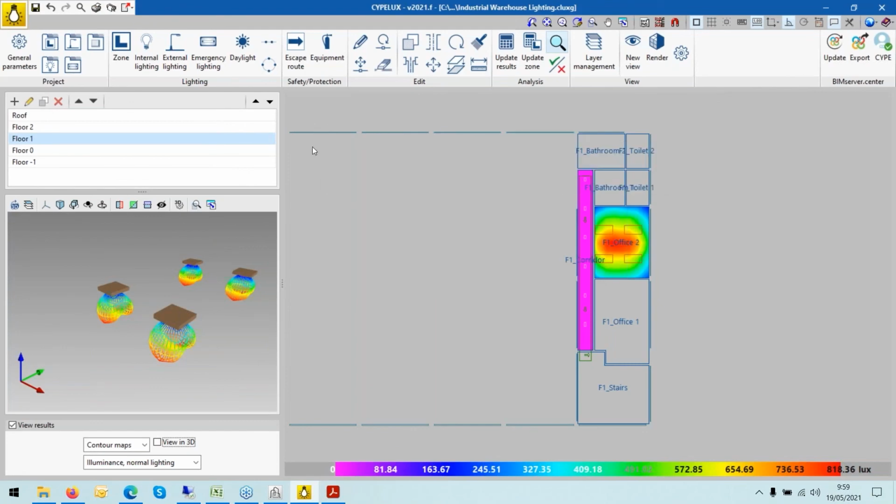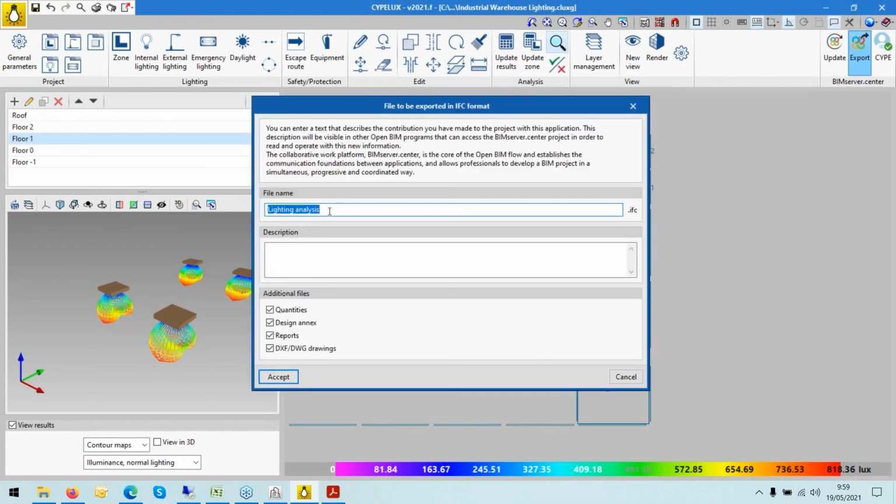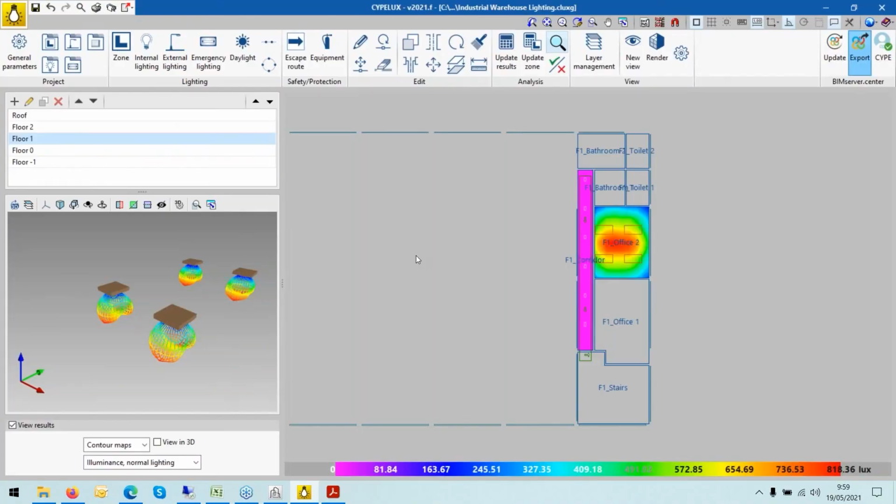One important thing, if we export this lighting analysis, where in the work, I will show this. I can export to the project the quantities, design annex reports, and the drawings.